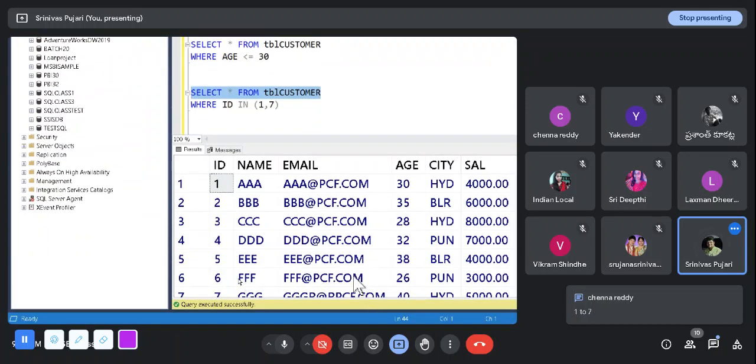Everyone is saying 7 records, 1 to 7, right? Hello, yes or no? At least interact. 2 records. Very good, Vikram. Vikram is right. We'll get only 1 and 7, not 1 to 7. Why? Because in always takes a list of items. It will not give the range.